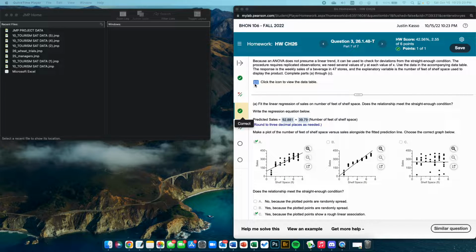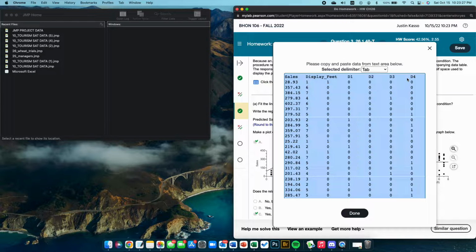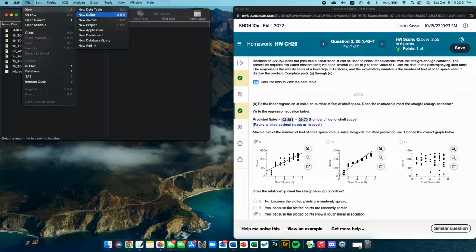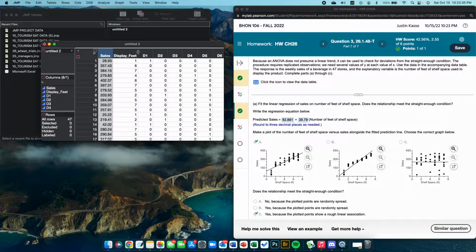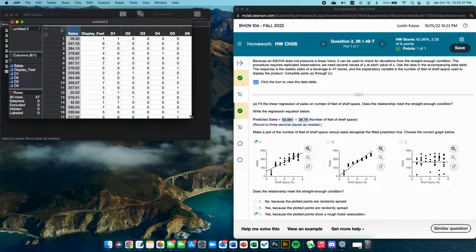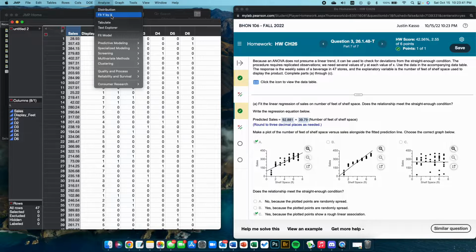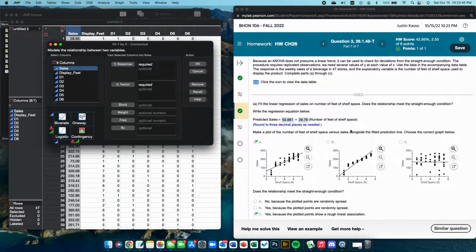So to start, we'll copy the data into JMP, and then head over to JMP here: new data table, edit, paste with column names. We're first going to start with a fit y by x, going Analyze, Fit Y by X. We know it's a fit y by x because it's just asking for two variables.